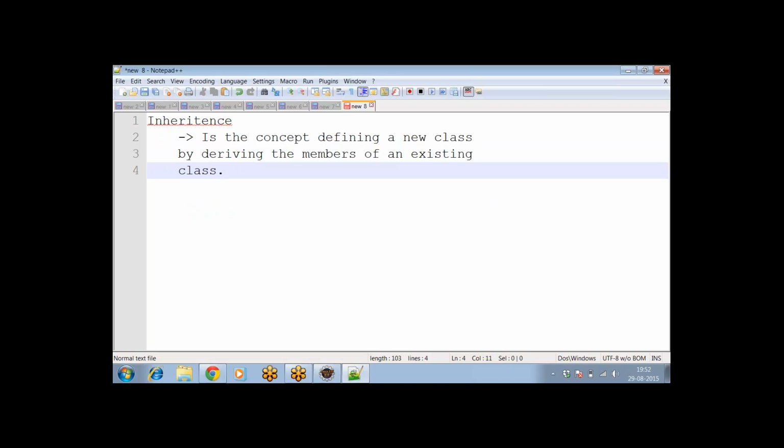As I told you, when I say members of a class, they can be both static and non-static, and especially members means they are nothing but variables and methods. So we can create a new class by deriving the members of an existing class. That is inheritance here in programming.